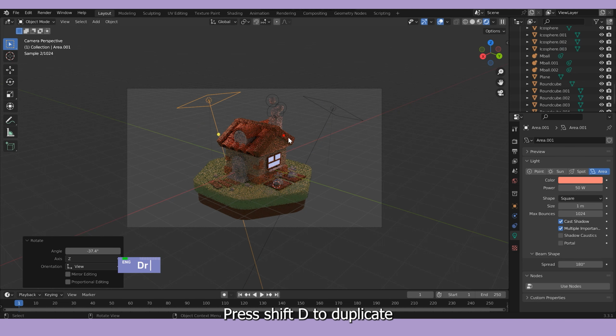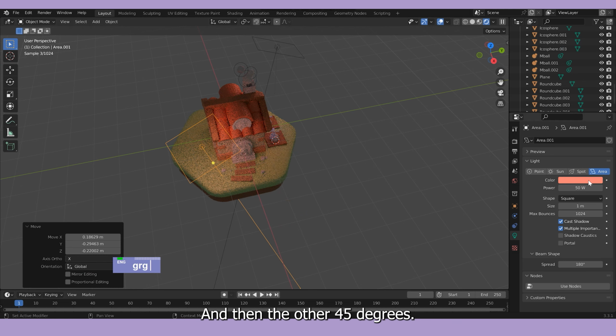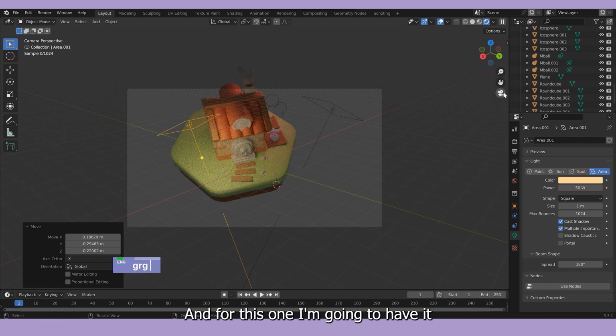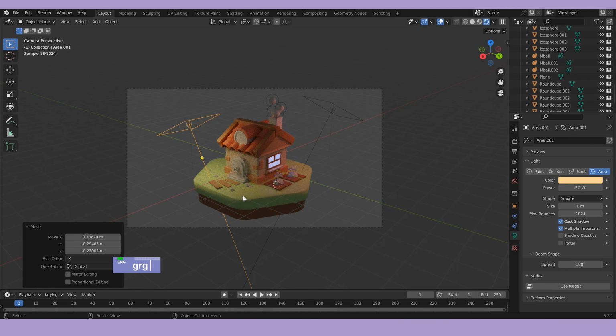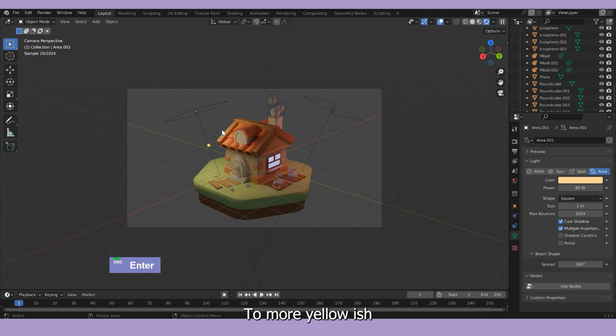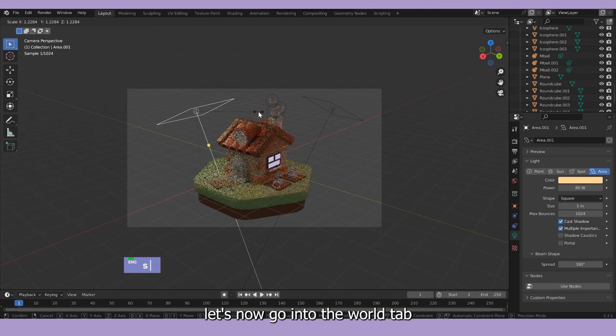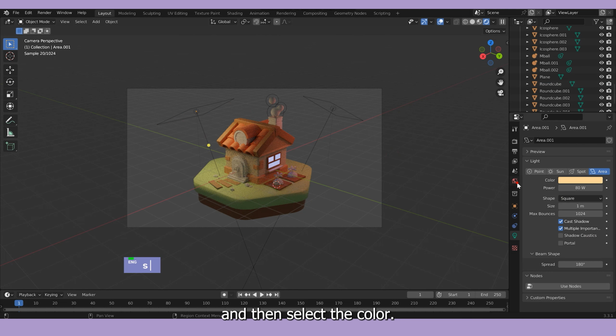Press Shift D to duplicate and then put this at the front and then the other 45°. And for this one, I'm going to have it scaled to 80 for the power and the color to a more yellowish light. Cool. Let's now go into the world tab and then select the color.